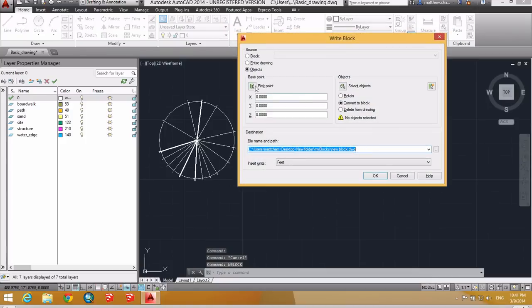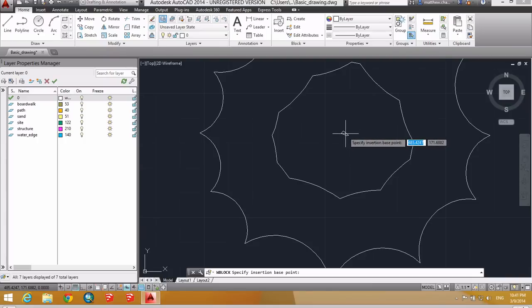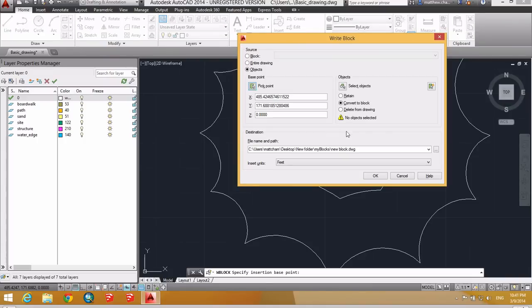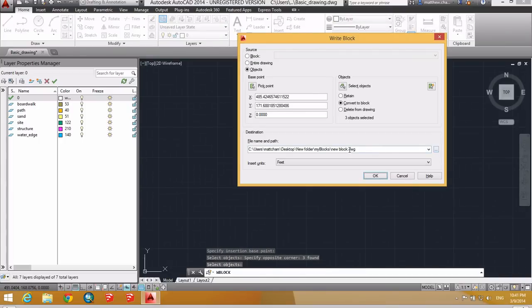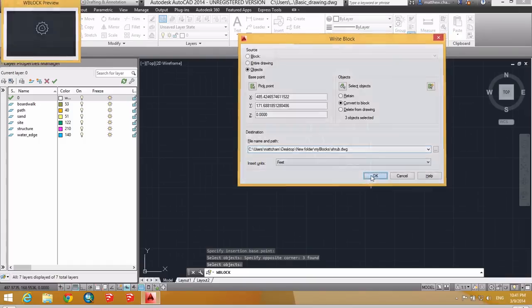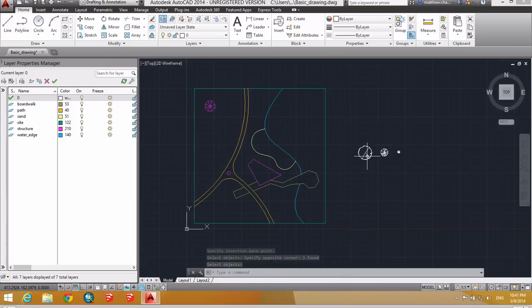Last one, pick point. There's not really anything to snap to here, so I'll just eye it. That looks pretty good, about in the middle. Select my objects, hit enter. What is the name of this guy? How about shrub? Okay, hit OK.